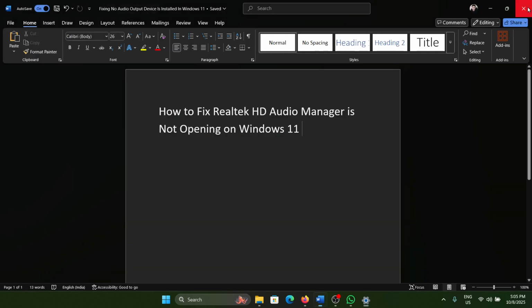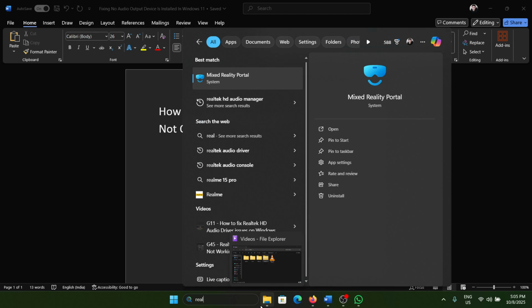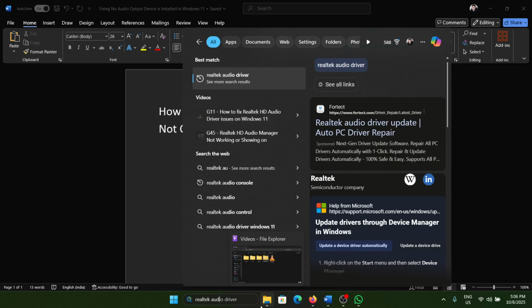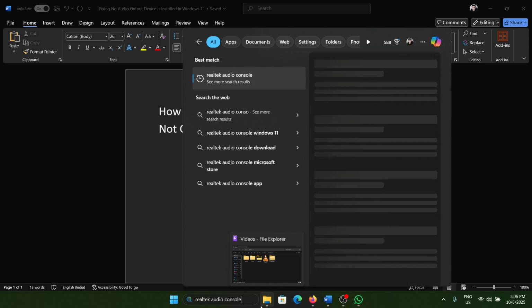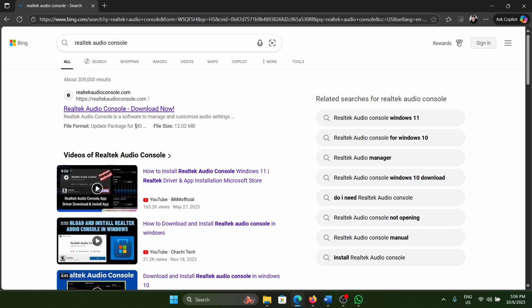We will reinstall it. Now, here's one thing I want you to know. A lot of people say that Realtek HD Audio Manager is not opening in Windows 11. The fact is that it doesn't even exist in their computer in the first place. You will have to search for Realtek Audio Console, and then you need to download it from the Microsoft Store.